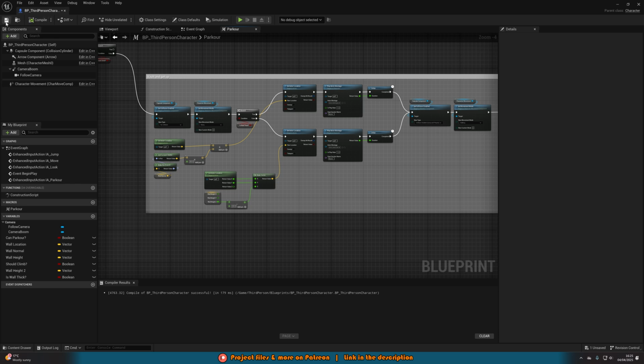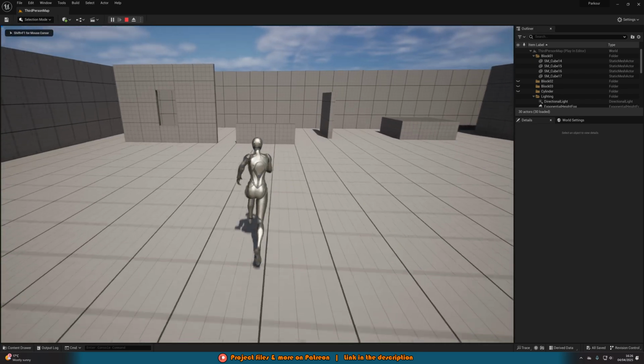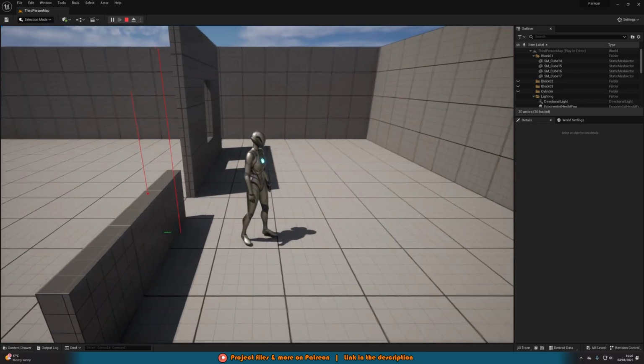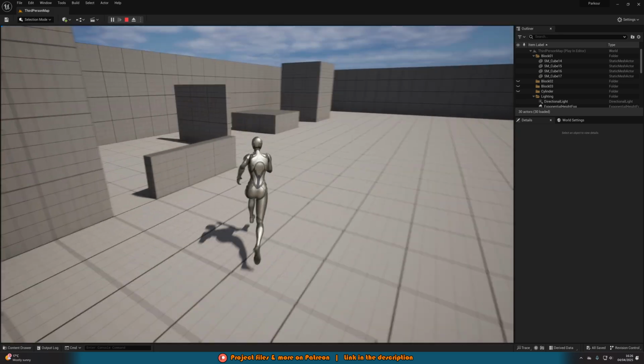So let's compile and save this, and again, this should be working perfectly for us. Let's minimize this and hit play to see if this is working. We'll go over here to this little small wall, and if I press V, we should be able to vault over perfectly like so. Same for this window here, like this. You can see we're vaulting through it.